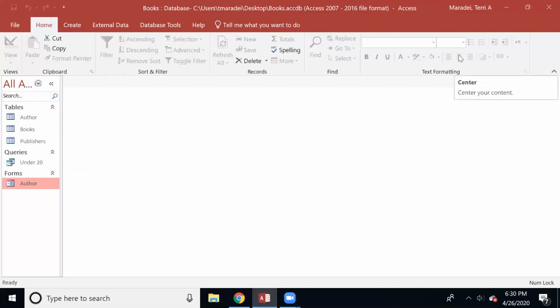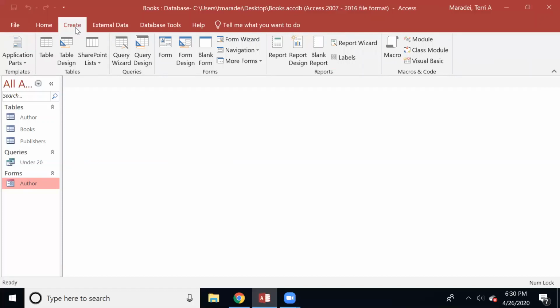But why reinvent the wheel? If there's an easy way to do it, I certainly don't mind that. And using a wizard usually is much easier than creating something from scratch. I'm going to create a report.